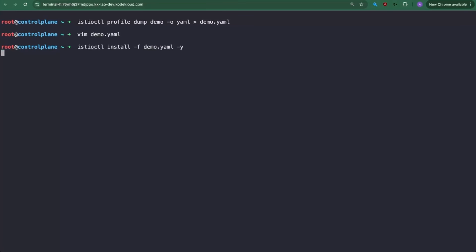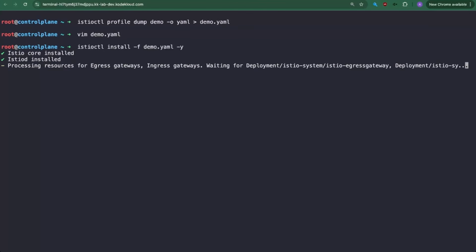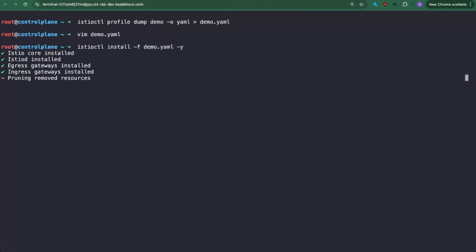This is going to install the demo profile. Basically the same thing that we did with the istioctl install command when we were passing the profile. Now we're actually passing the YAML file, the manifest file, but essentially it's going to be the exact same installation as we did with istioctl. Helm was a little bit different, but this is going to be exactly the same.